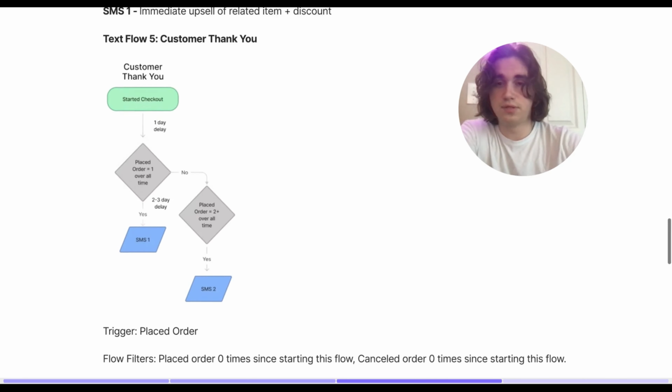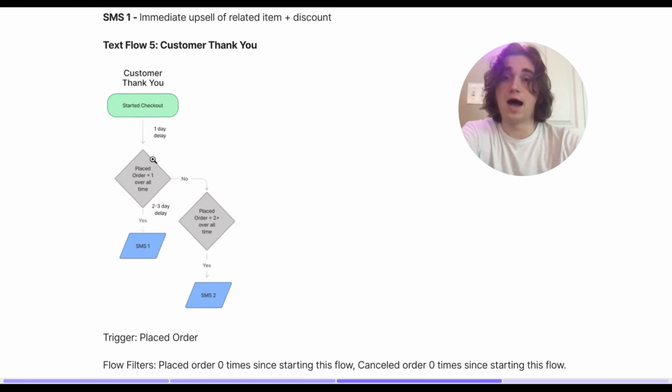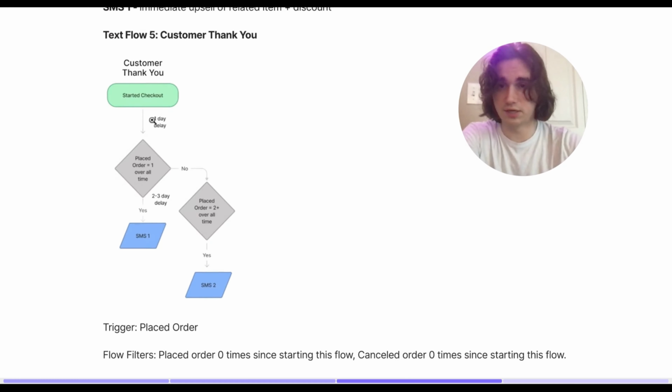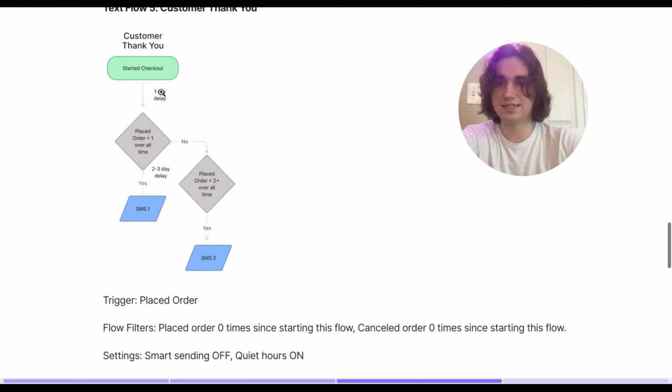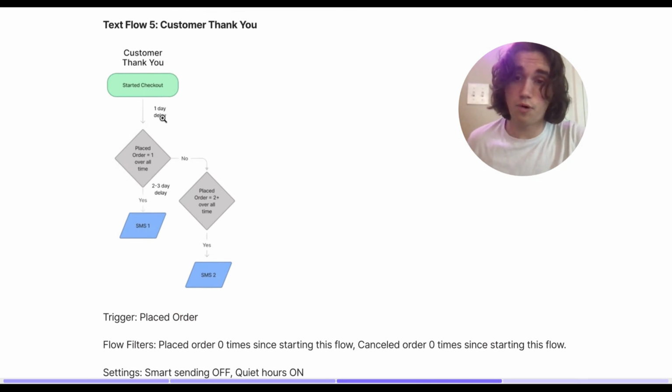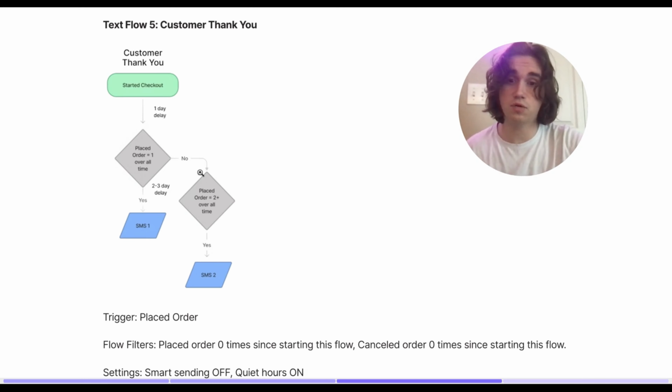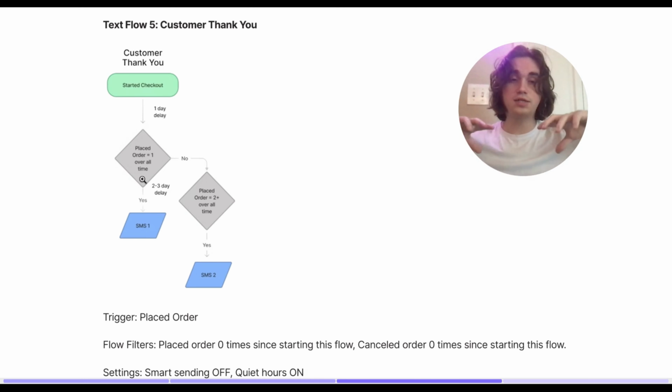And you're also going to want to split this by the amount of time people have ordered. So for the trigger here, it's going to be that they've actually placed order. So make sure that you have that. It says start a checkout here, but the trigger is actually going to be placed order. And then you're going to wait 1 day and you're going to filter it by whether or not this person has bought once or multiple times, right? You want to thank repeat customers and first-time customers in a different way.